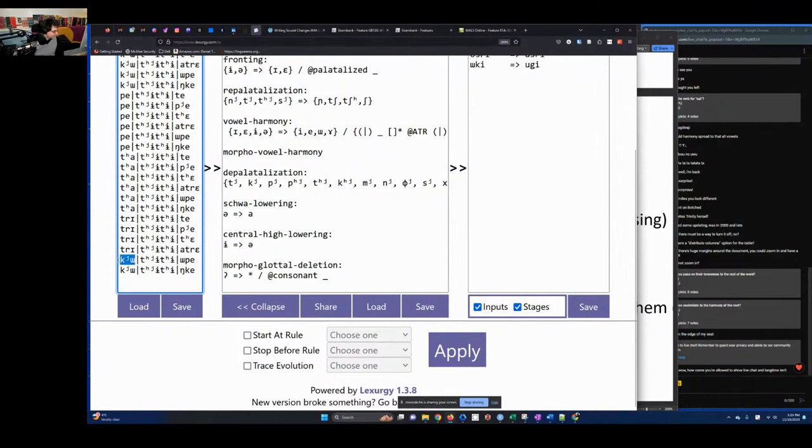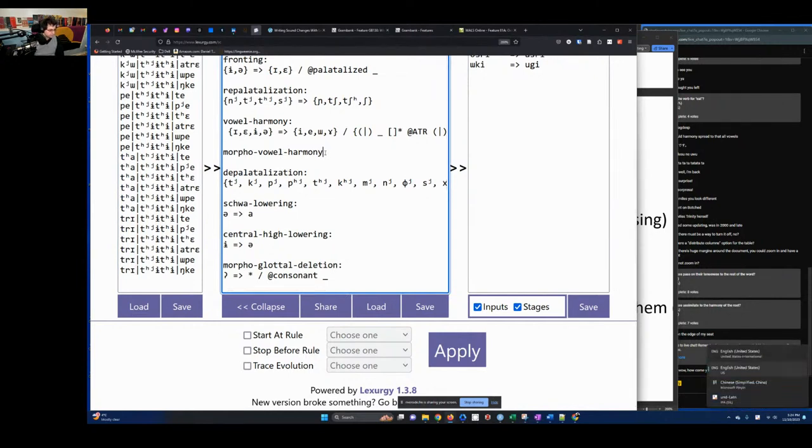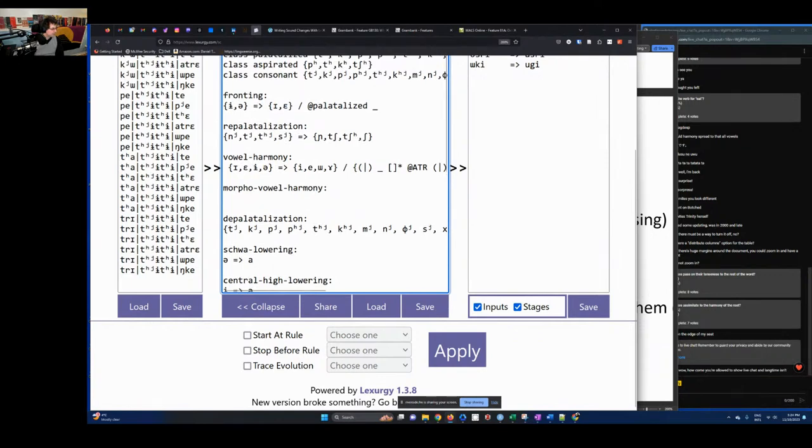I'm coming to the end of my time, but I want to see if I can show you guys what happens if I get this done. Okay, so the same thing, but it's in the environment of before. Pipe and at ATR.